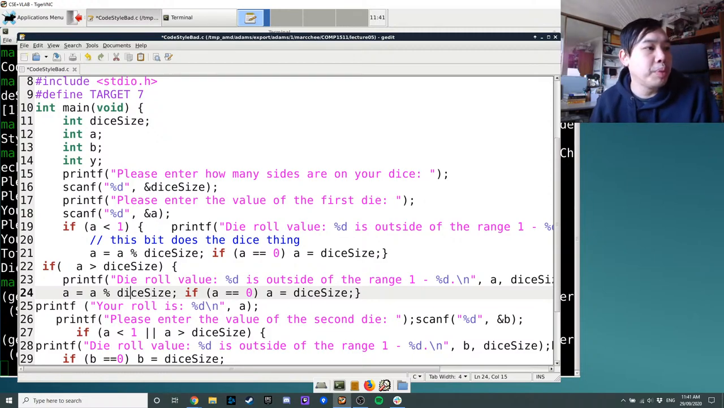Gotham's saying, would it be better to have the int variables on different lines? It makes it easier to read, definitely, if these are on different lines.